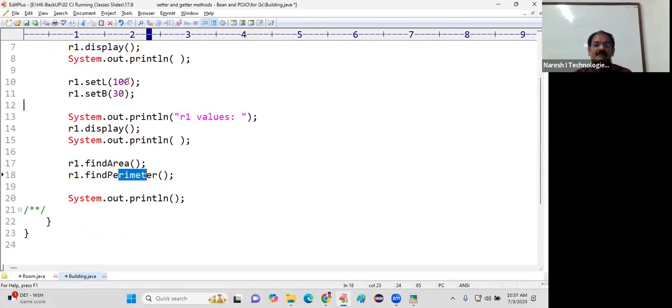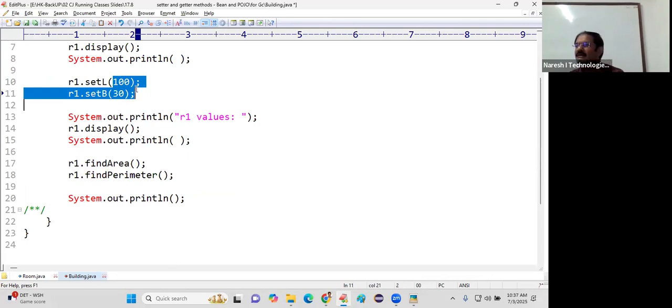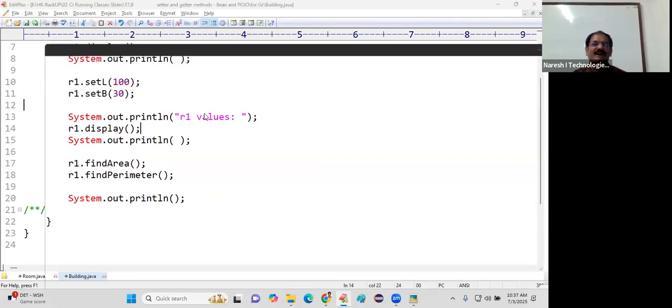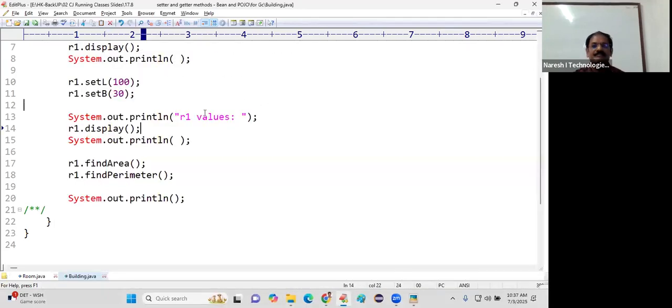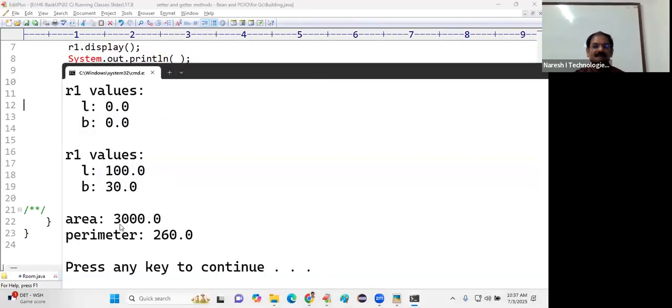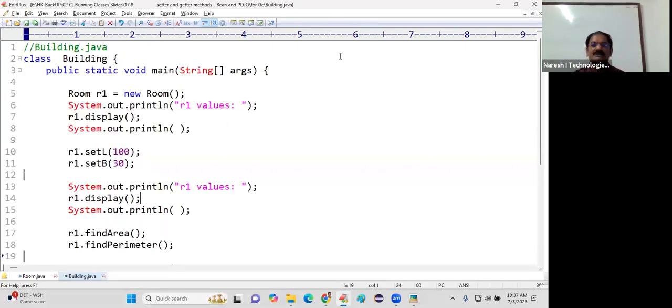Find area, find perimeter. L into B, 100 into 30. How much? 100 into 30, 300. 3000. Now, according to the calculation formula, it will do calculation and give us the result 3000. 3260. Okay, clear? Understood? This is the way you have to start writing the program or projects or whatever you feel.